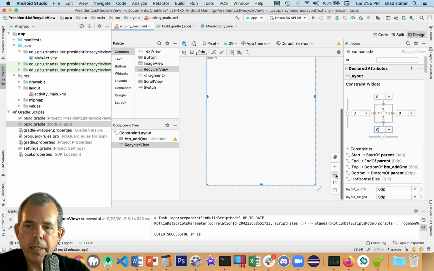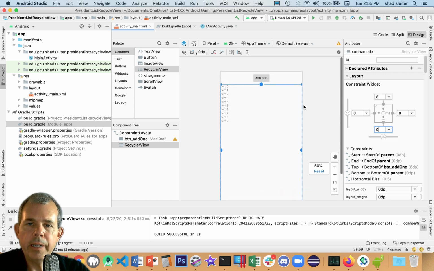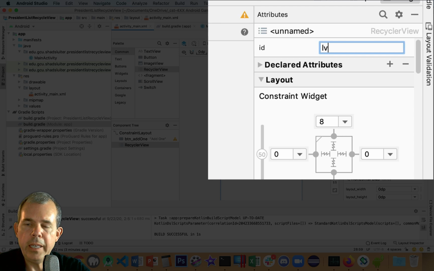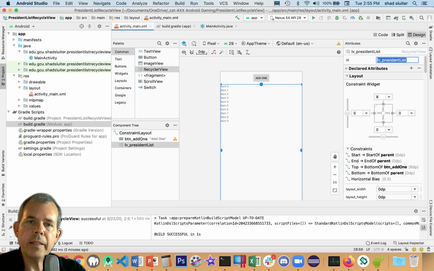Alright, so it looks to me like I'm done with the first layout. We've got add one at the top, and then we have a list. So we need one more thing. We need an ID for this. So I'm going to use LV for my prefix, and I'm going to call this thing President List. We're done. Now we're going to make the second layout.